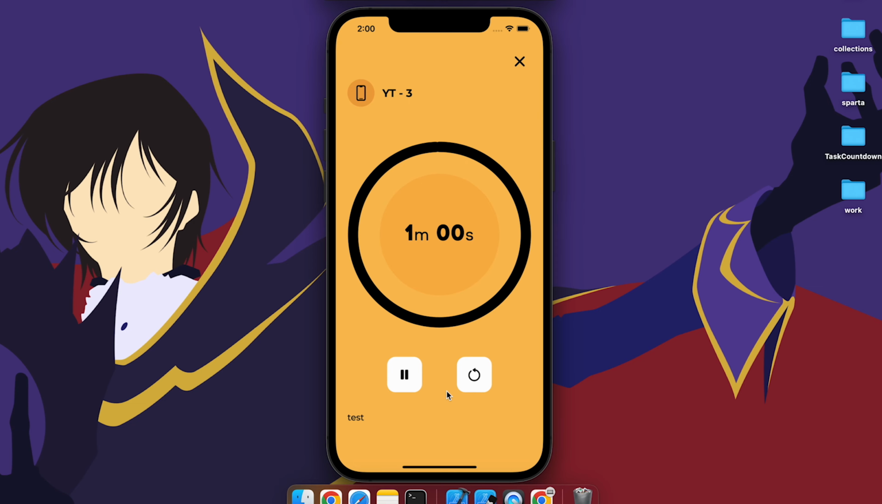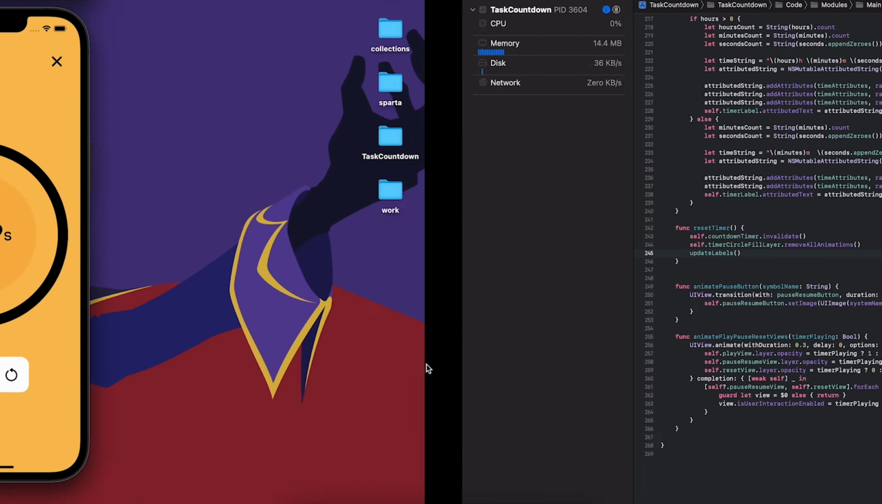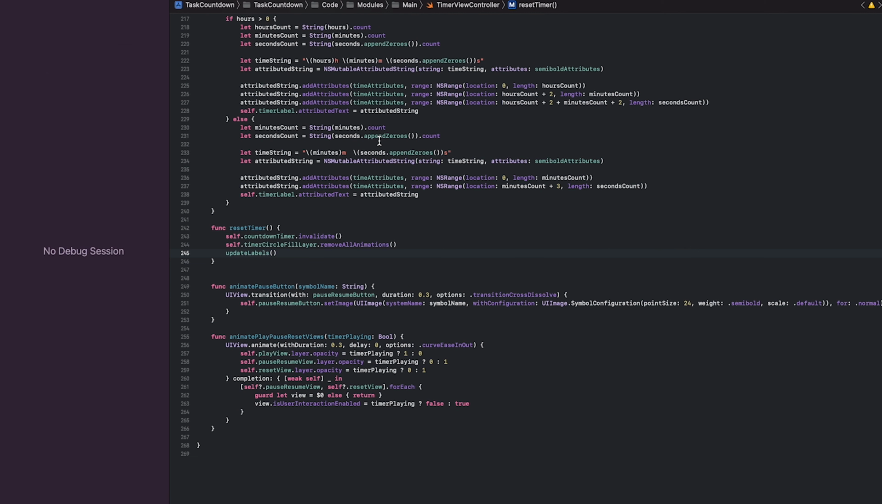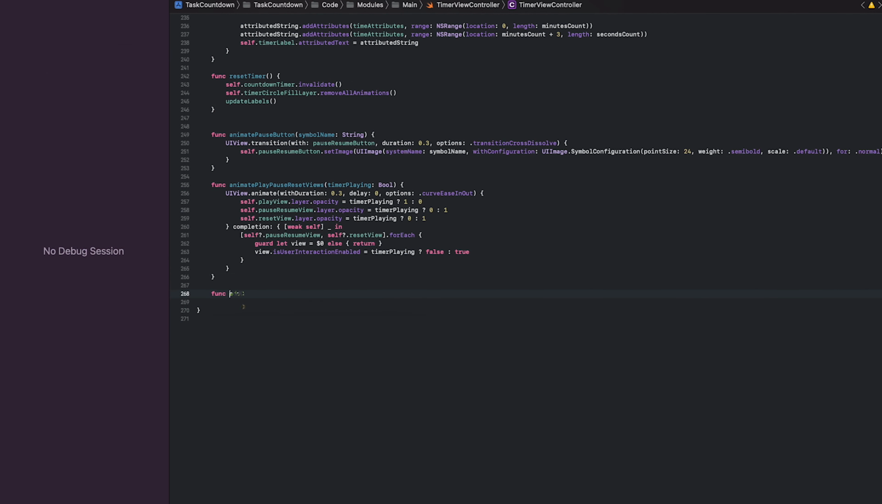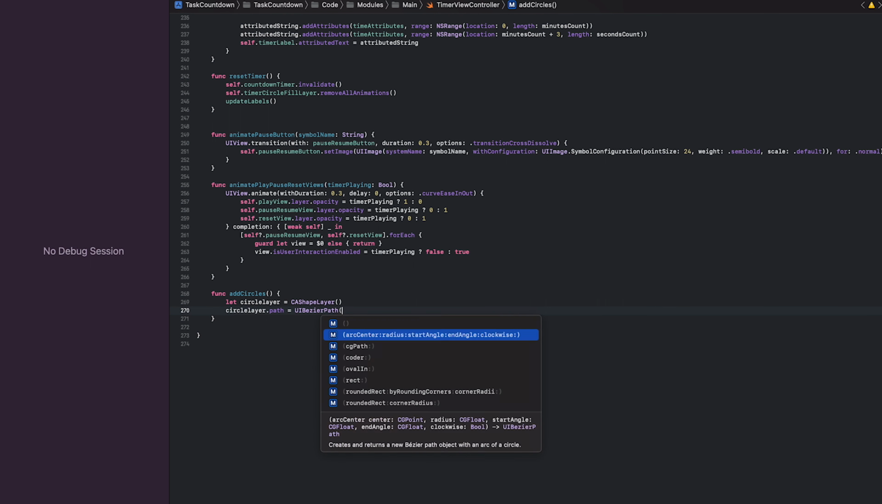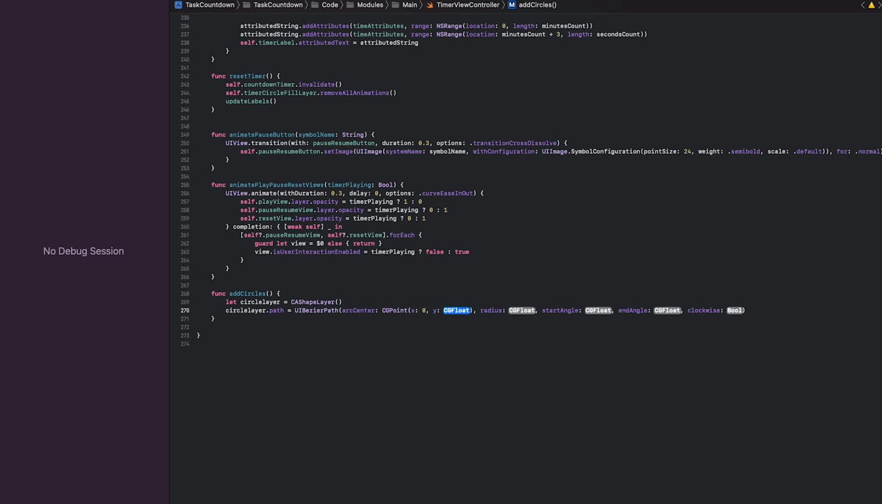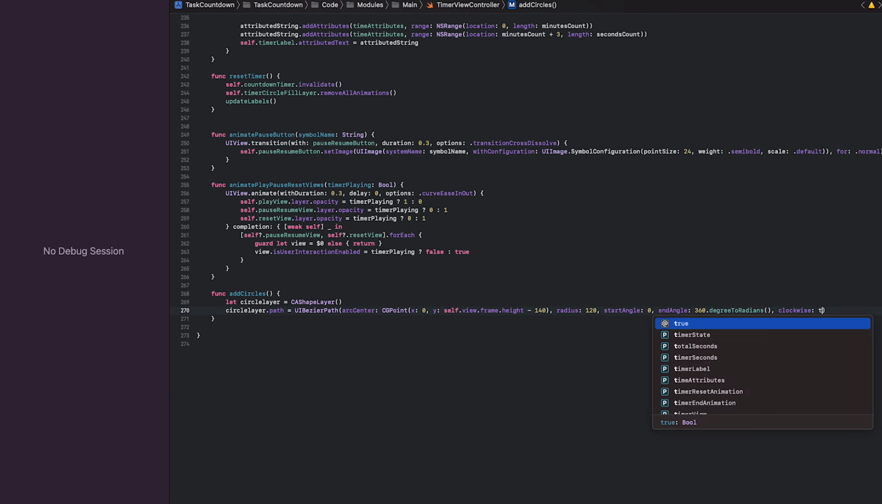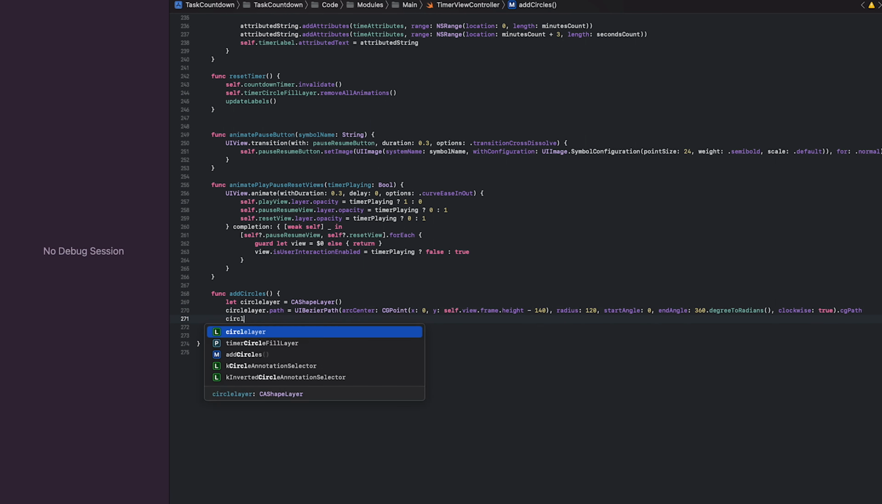Alright, we're almost there and most of the functional pieces are ready. We'll add one more function to add some circles to the UI. We'll use the shape layer and the bezier path to do that. We'll use CGPoint to place the circles at the bottom left of the screen. Modify the fill color and the opacity.